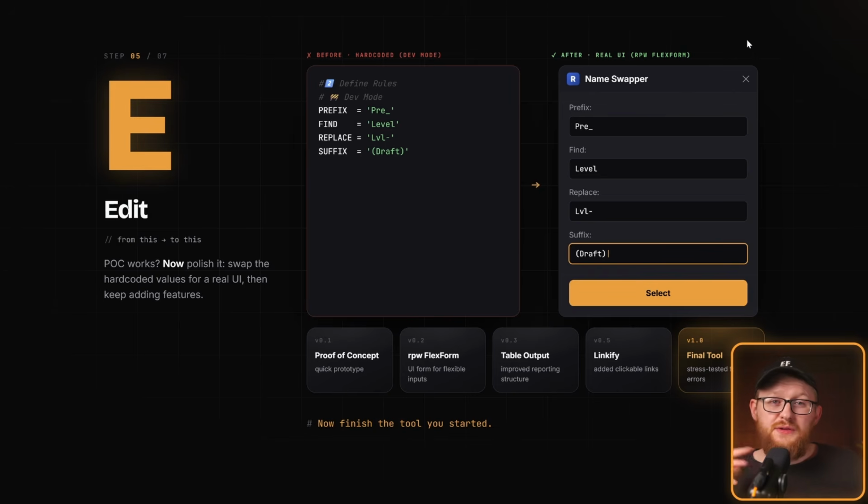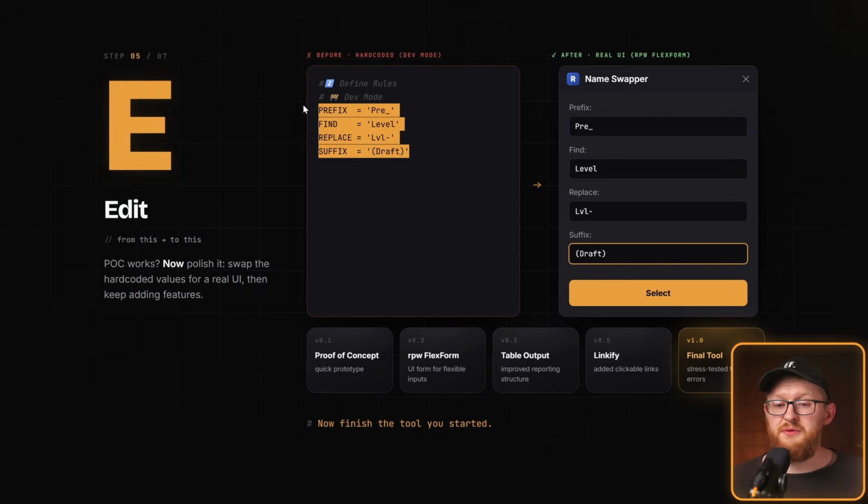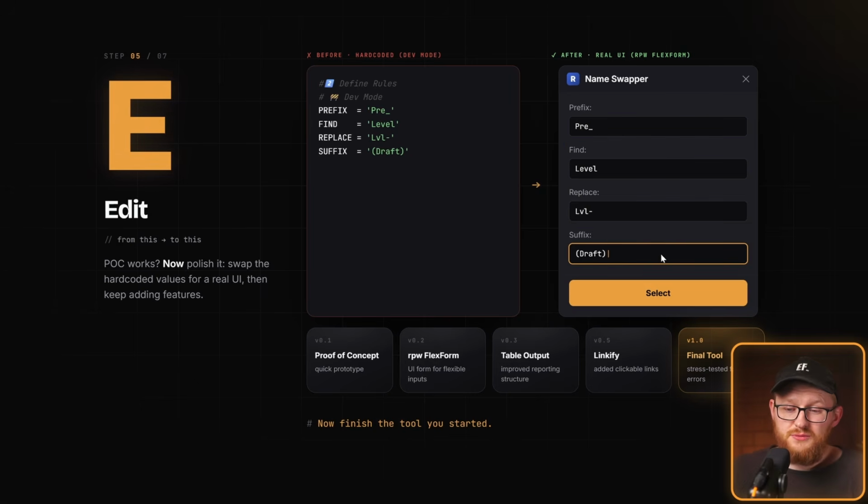That's where we can add more features, optimize it, make it better, just make it a little bit more robust. Because you see, once your proof of concept works, now we can polish it. We can swap hard-coded values with the real UI, we can add new features. For example, before, we just hard-coded the values, but in this stage, we can actually spend some time and create a UI form because we know we can achieve everything else.